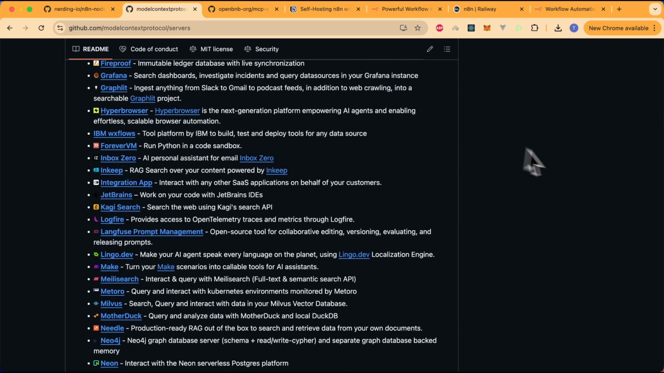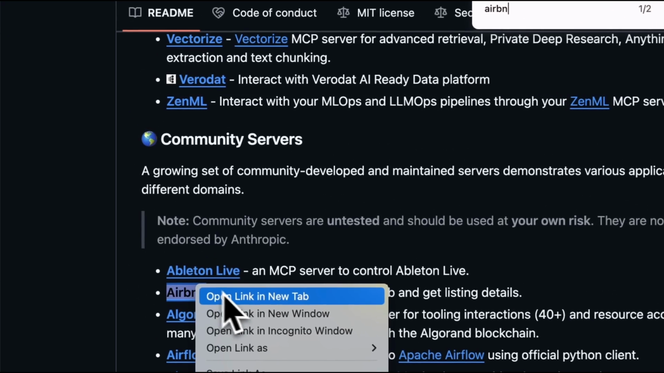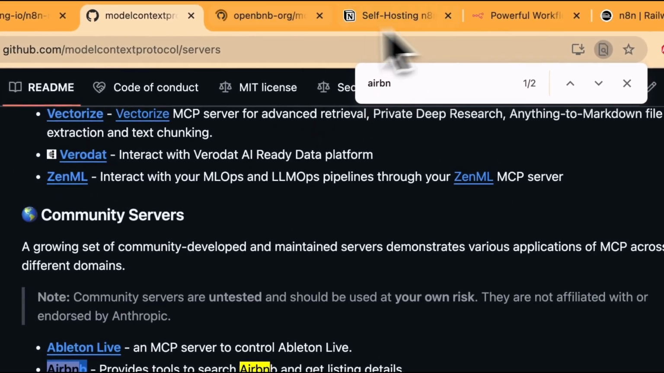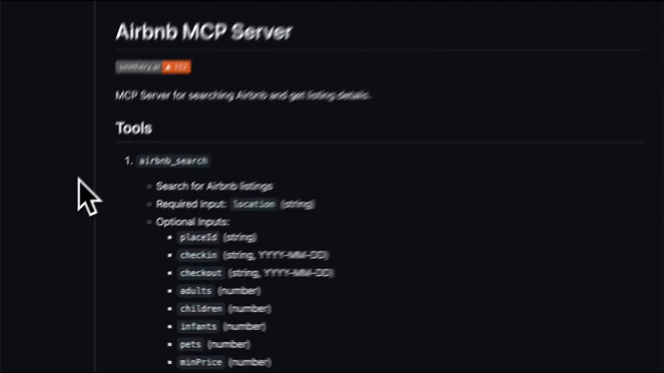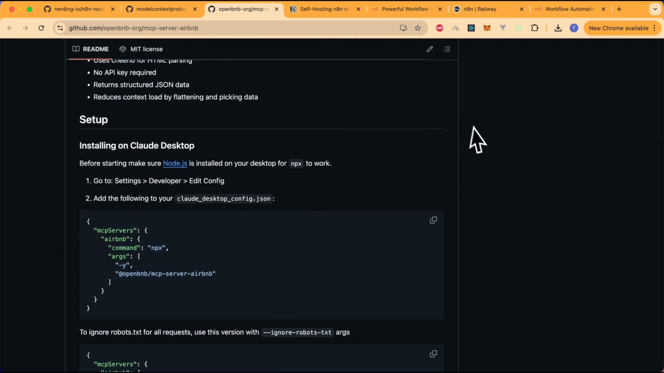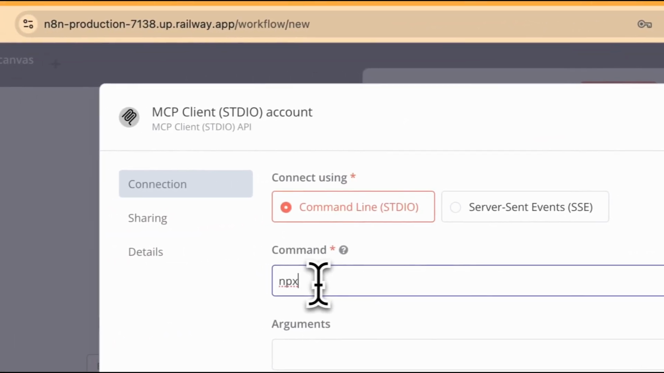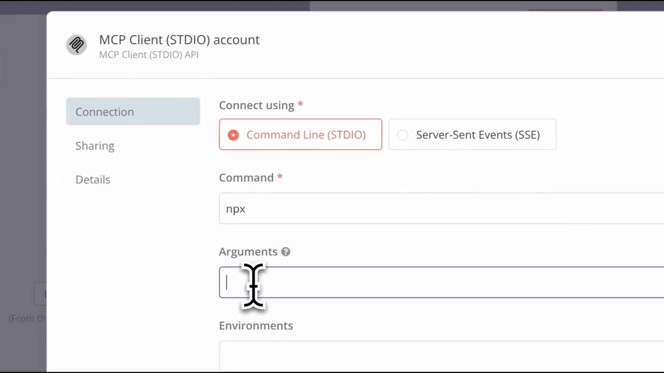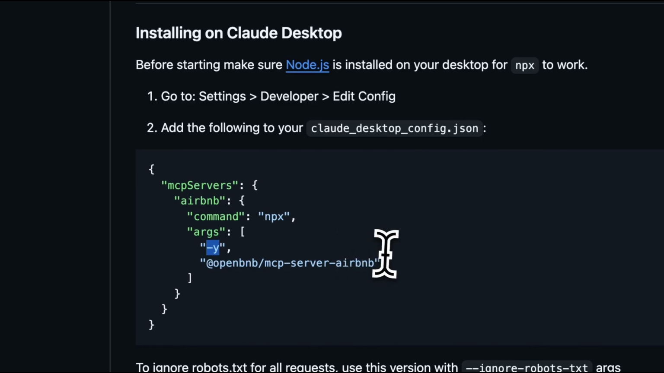And I'm going to search for Airbnb, which is a very popular one. Open link in new tab. And in each server, they let you know how to install it as a credential. So this is a command that you have to use. First of all, go and copy npx. That's the command, but you have a bunch of arguments also listed out. So you have to do it one by one.